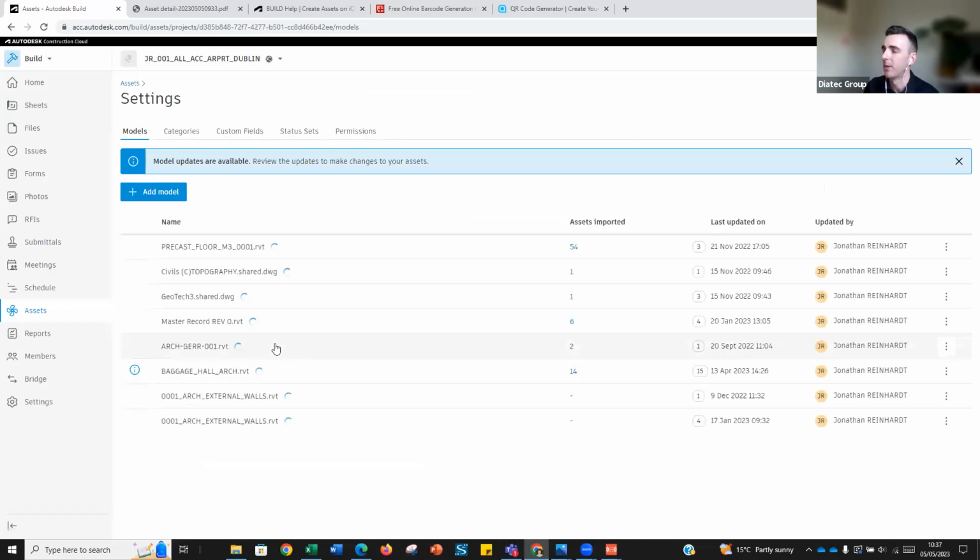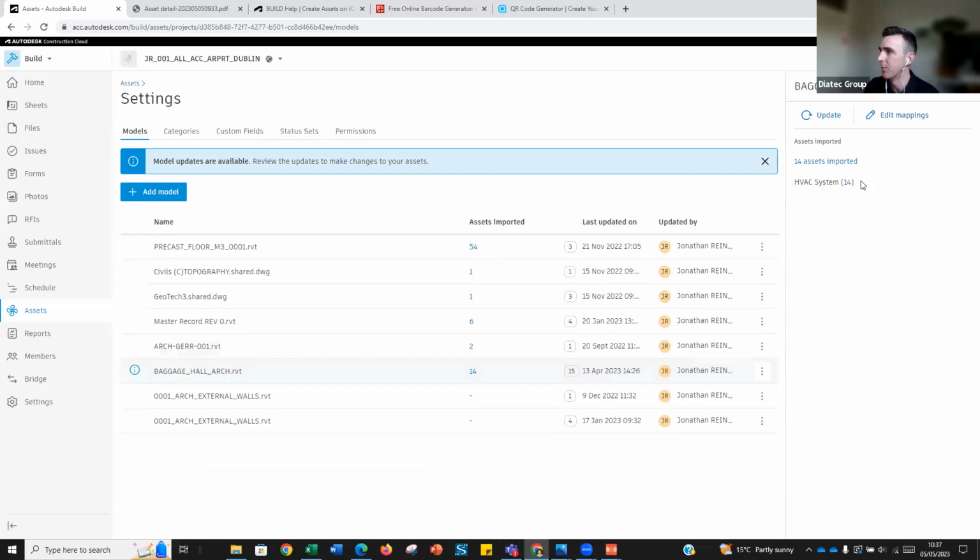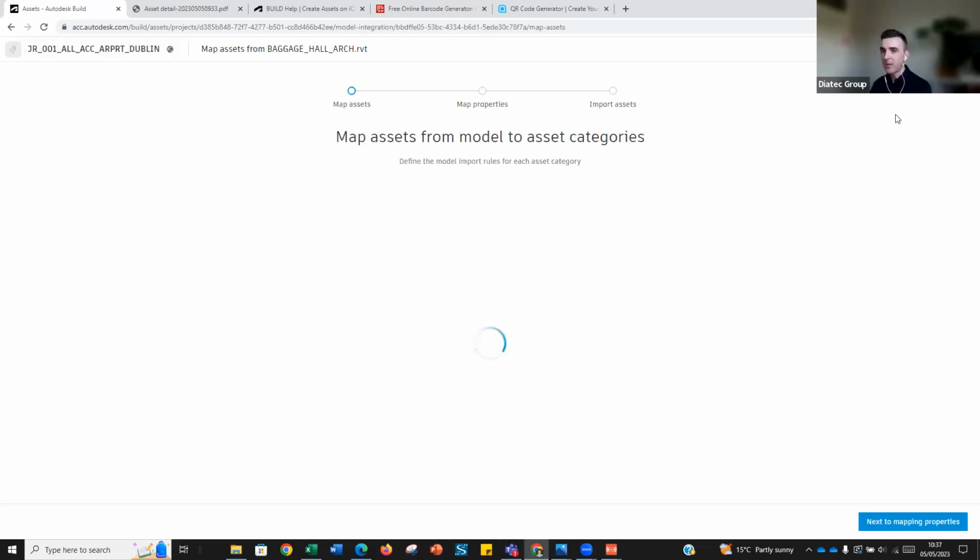Okay, I'm just going to go back because that's still uploading. I might just do it with this one. So I'm going to edit the mappings of an existing model, just because I know what's in that model. I'm going to filter out all of the windows in this particular one. So it's processing this model. This is a slightly bigger model, so it may just take a moment.